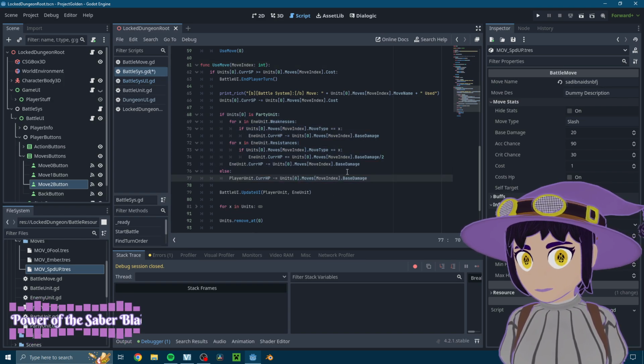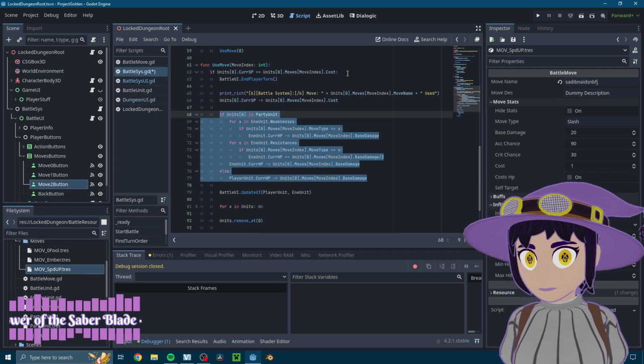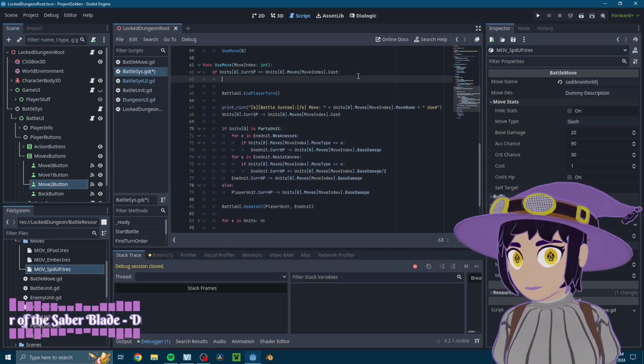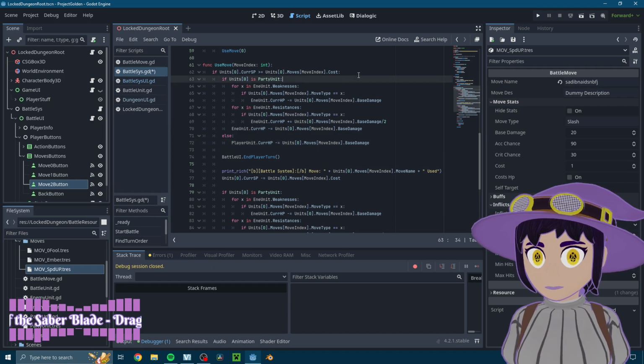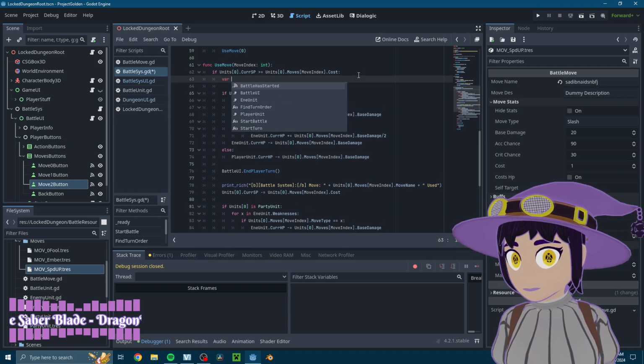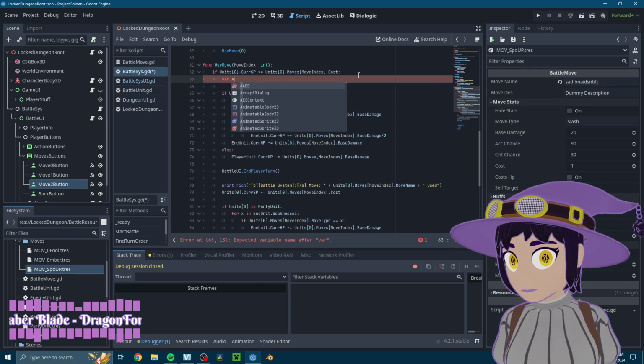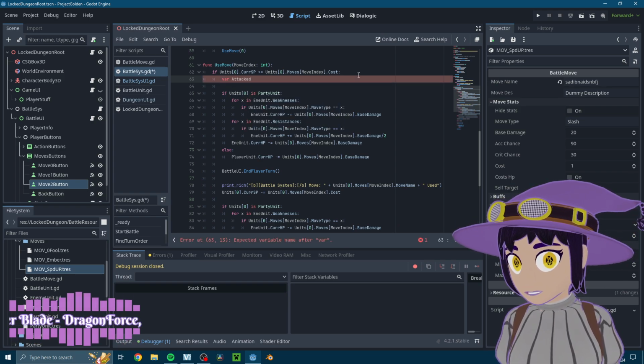First off, moving this down, make a variable called attacked unit.